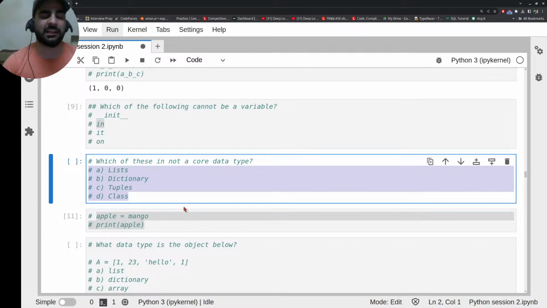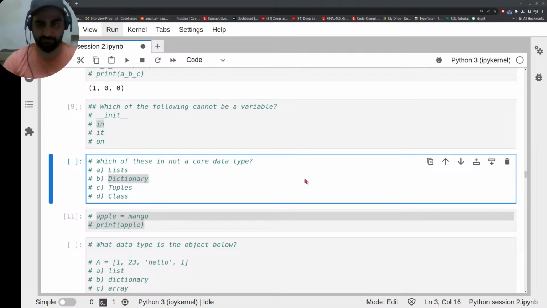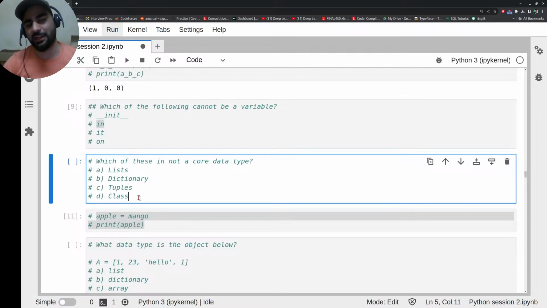And we saw some fundamental data types that are built in Python. So we read about all of these actually. Can you just see which of these is not actually a core data type? Did we read about lists in the previous session? Dictionary, tuples. So we haven't touched class, so that means this is not a core data type.